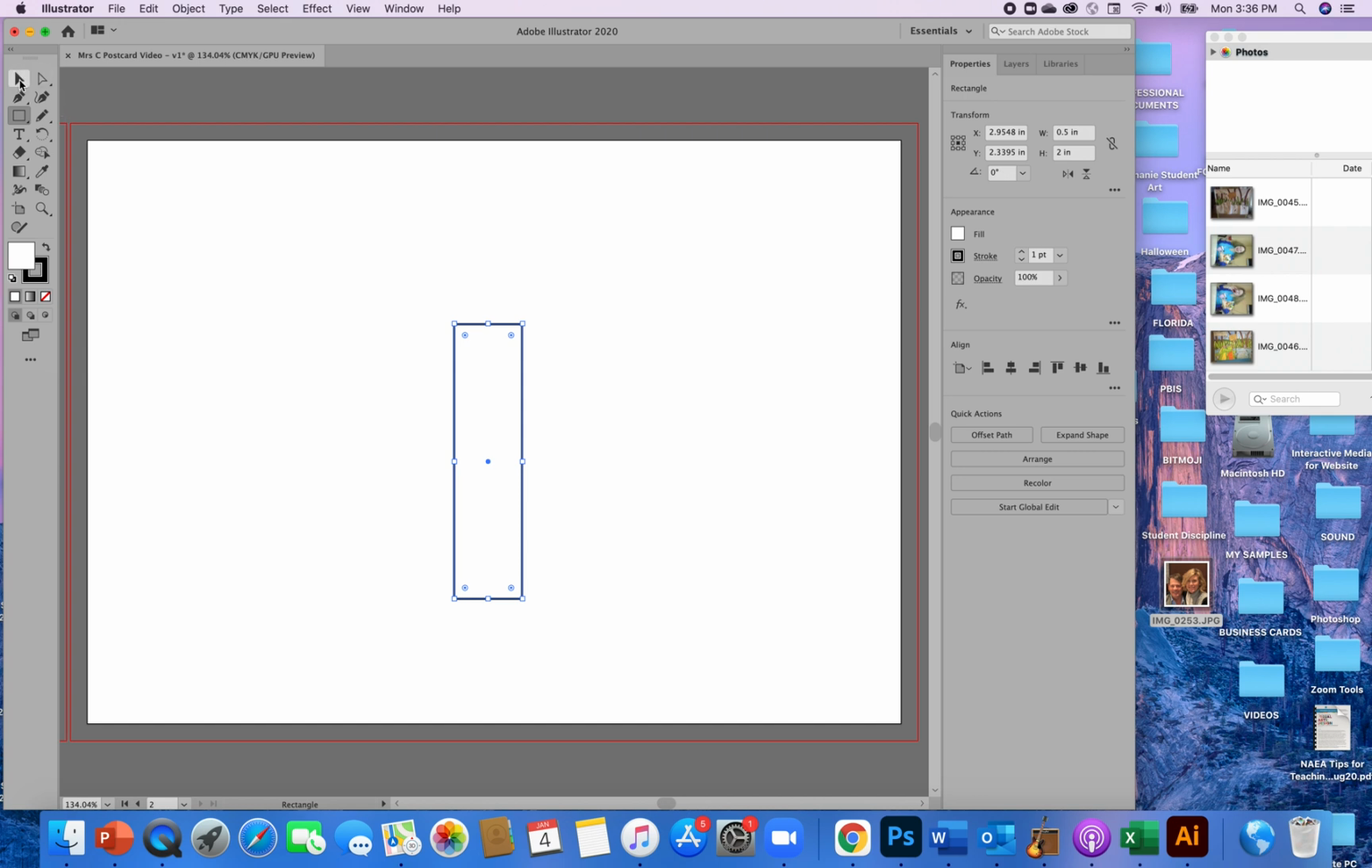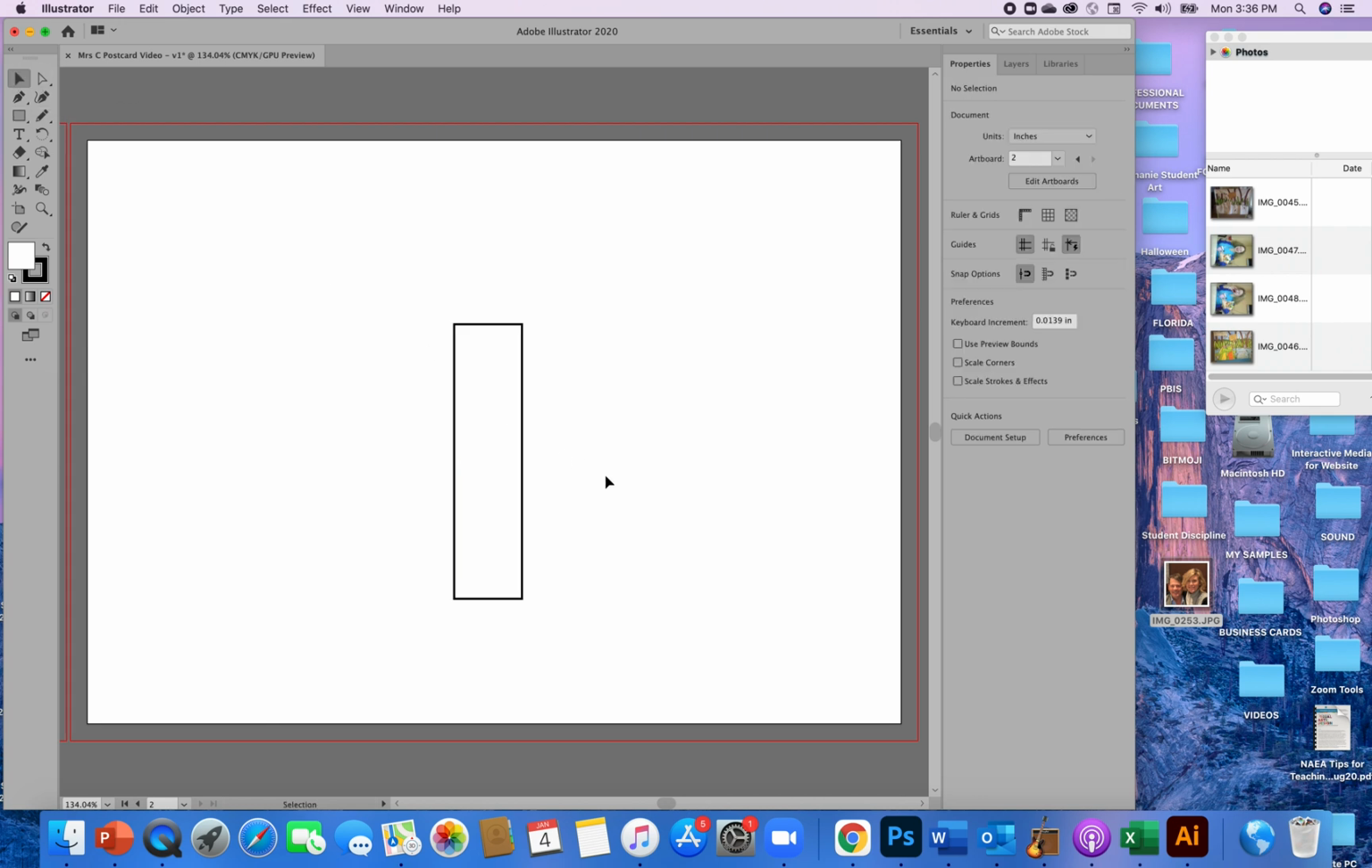That just helps you get things absolutely exact. That menu is supposed to give you an exact measurement, but I've noticed that sometimes it doesn't, so I will sometimes correct it. All right, so now we have that.